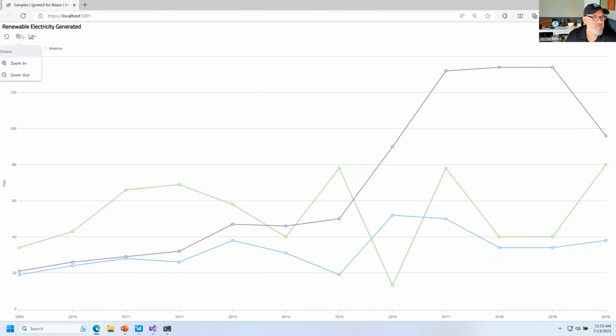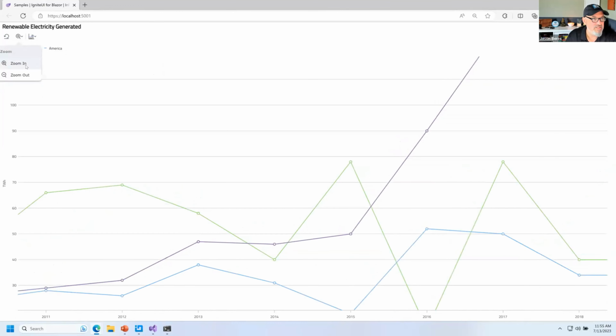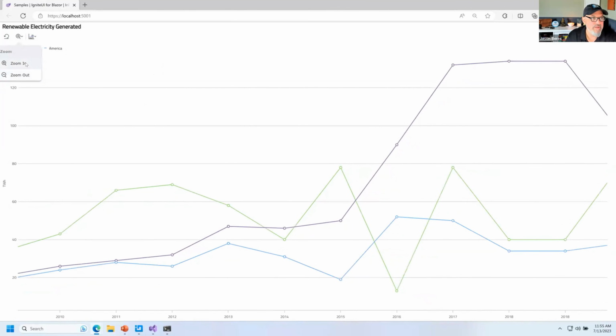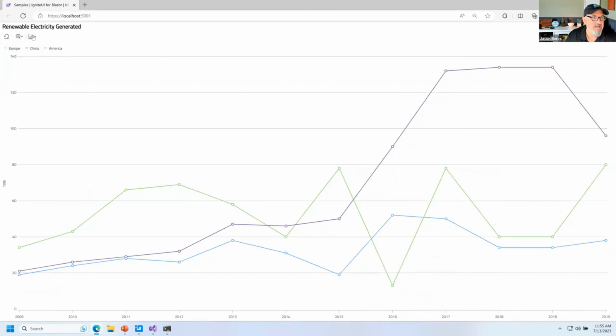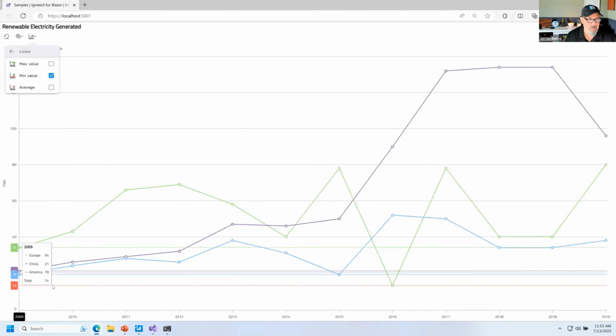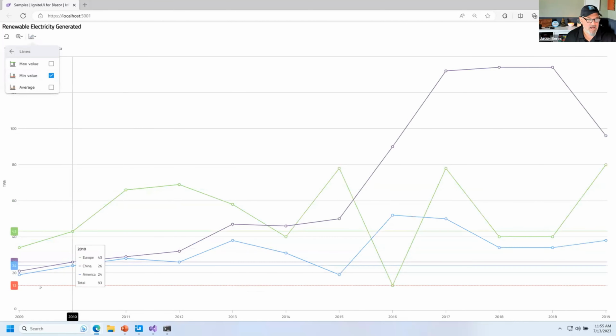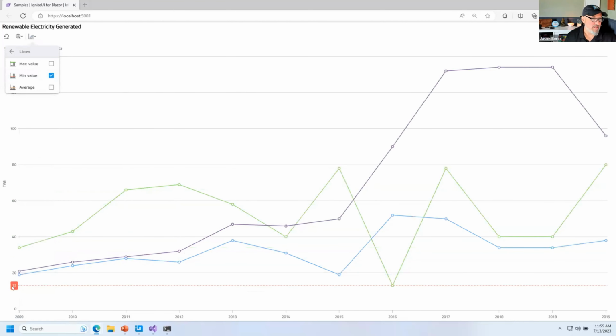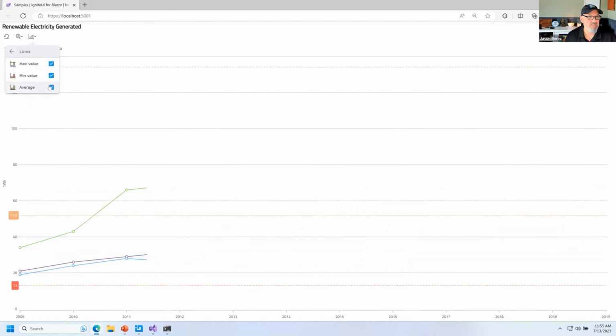And the toolbar has a few features. You've got the ability to do things like zooming in, zooming out. You've got a reset button. But the cool thing is all of the options that you have in the core data analysis features of the toolbar. So for example, if I want to show the min value, you can see that now I have this red dashed line for min, and it'll show me in my y-axis label what the min value is. I can do the same with max. I can do the same with average.